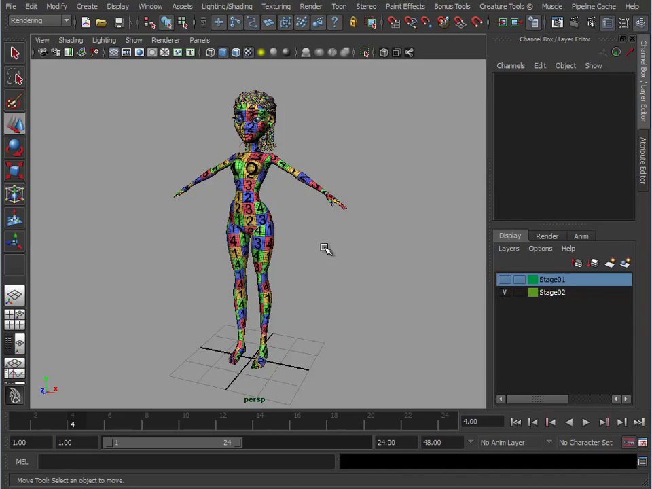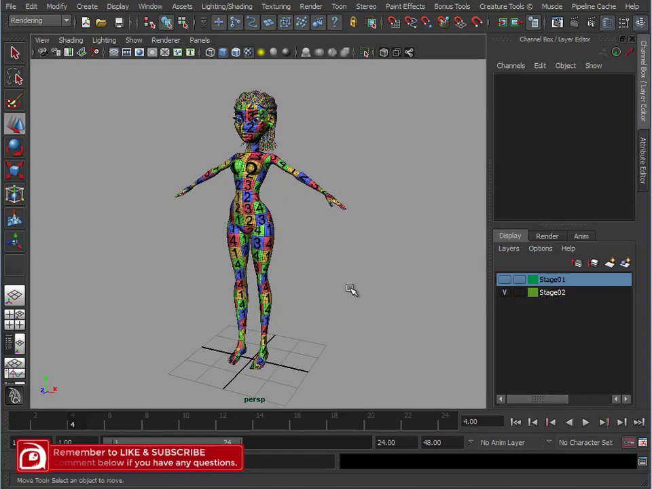Her clothing, to be honest, you could just do it like we did the torso, a straight projection from the front, create your seams where natural seams would be in clothing, and then unfold those, and they're quite easy to UV, so I'm not going to waste the time demonstrating that here. So with the model UV'd, all we need to do now is look at how we're going to texture her, and we'll do that in the next video.